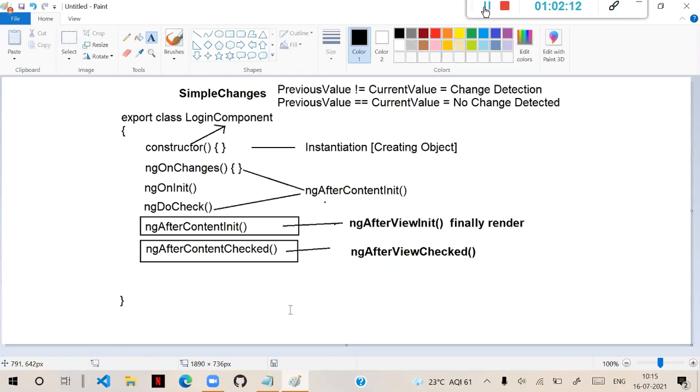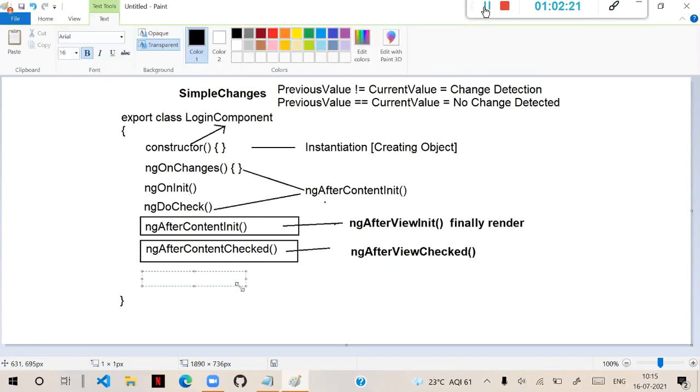external components, child components, external components. And finally, after this, then comes the phase. That means after rendering, once you go from this component to another component, for example changing from login to register, then finally comes the phase ngOnDestroy.